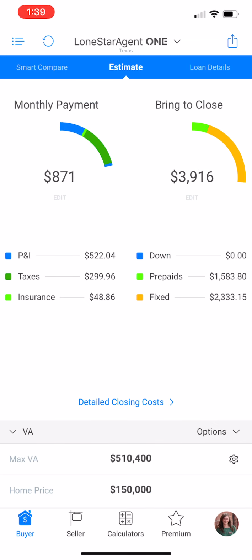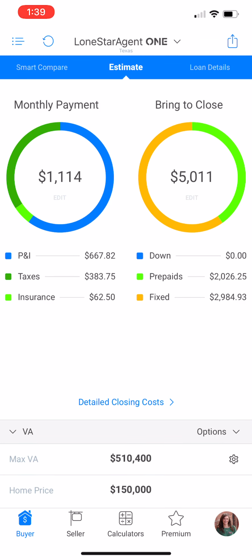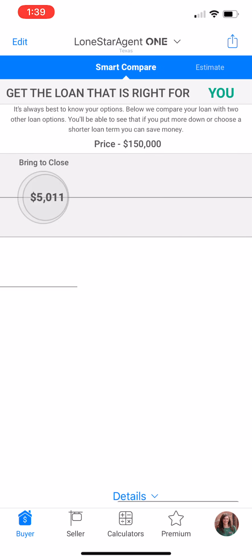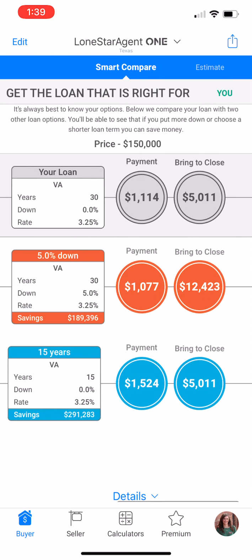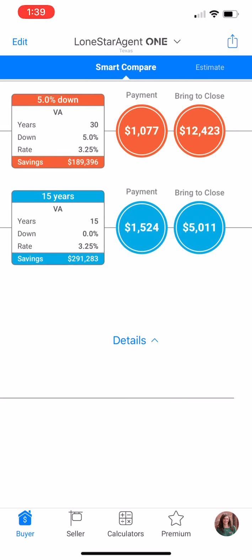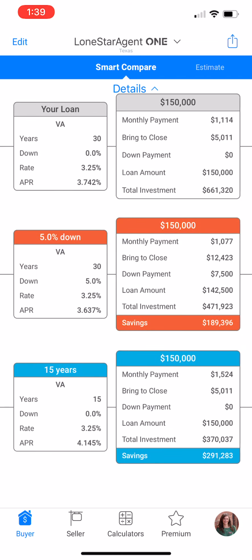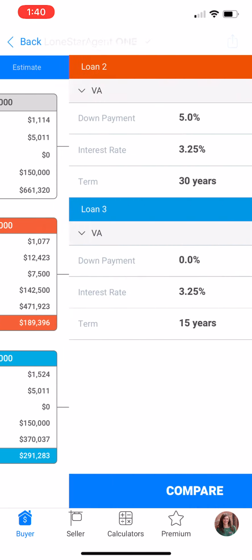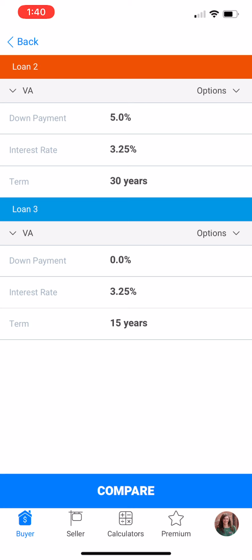Now, if I go back, I have a couple other options at the top left. So I have Smart Compare. This allows me to adjust my comparison. So this allows me to look at my loan in comparison to 5% with my loan, and then I can look at a 15-year my loan. I can also scroll down to look at details of what that means overall. And then if I click the top left where it says edit, it allows me to adjust those numbers and add in options if I want to do so.